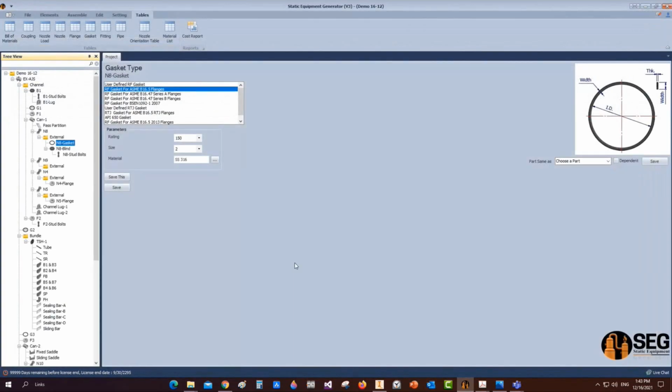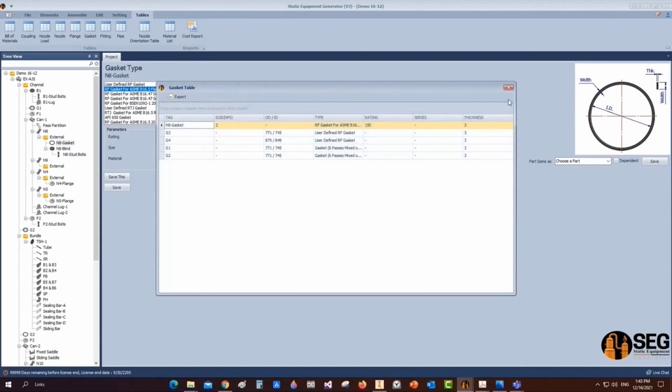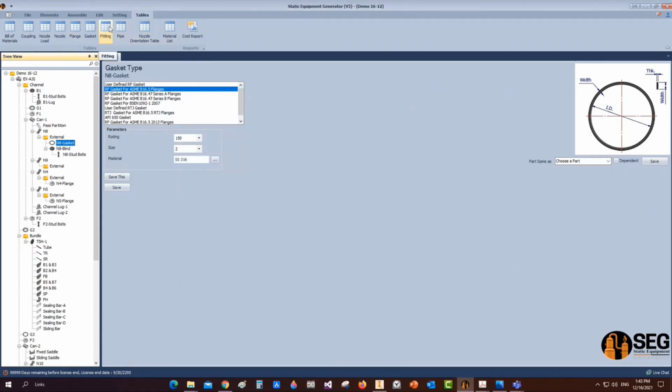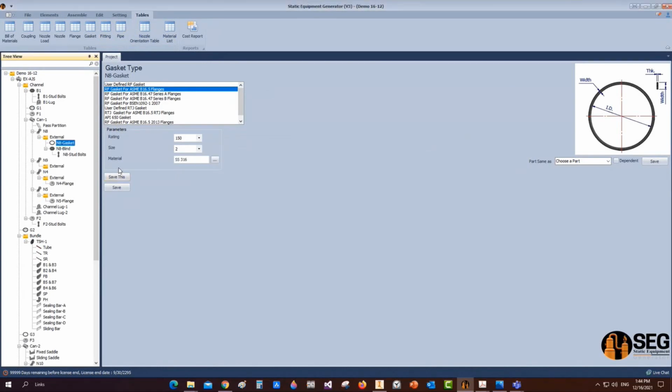Now, if you would like to get a list of flanges, by clicking on flange, you will get a list of flanges. The same for gaskets, if you would like to get a list of gaskets. Fittings, if you have fittings. The nozzle orientation, the orientation of all nozzles in your project. And you can get an estimated material cost report by defining the price of each material per ton, and SEG will calculate the estimated cost for material.